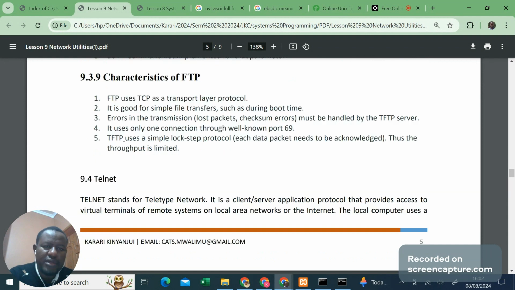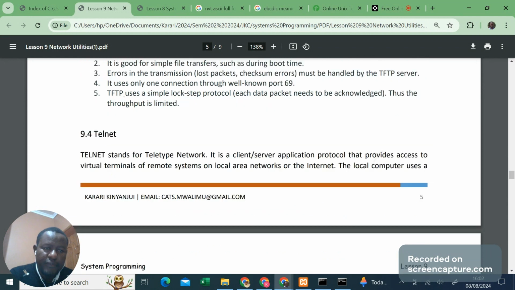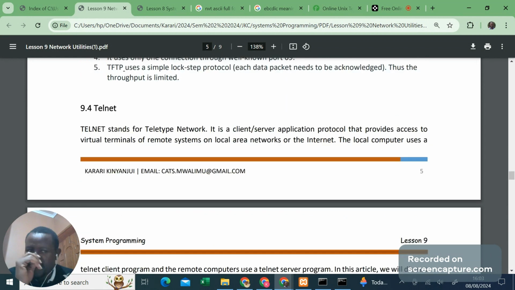The other utility we have is Telnet, which stands for Teletype Network. This is also a client-server application protocol that provides access to the virtual terminal of remote systems on local area networks or the internet.